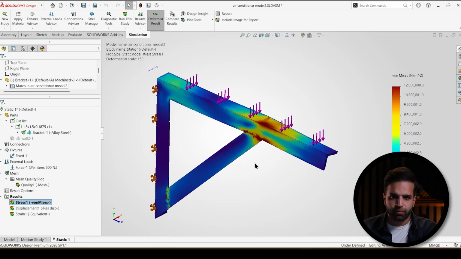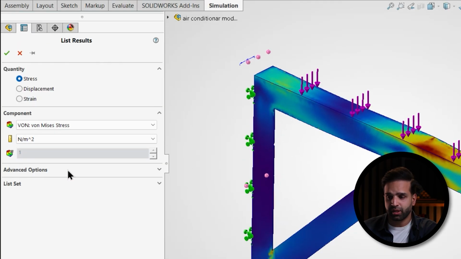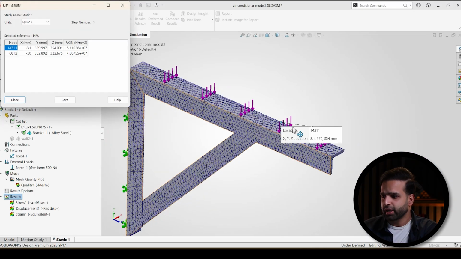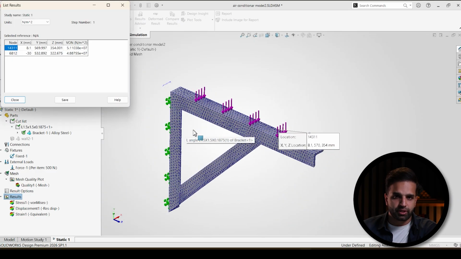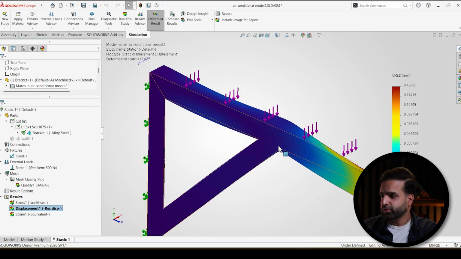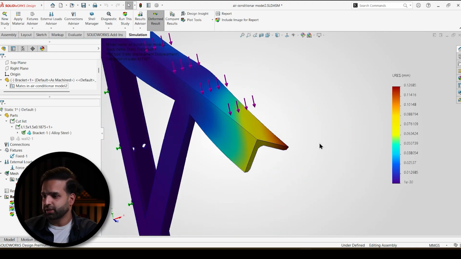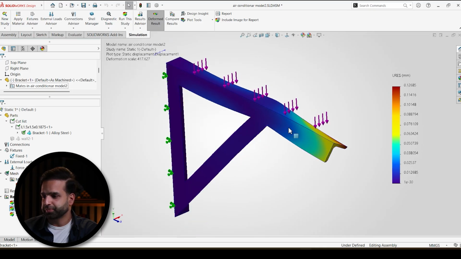But we need the critical point too, the point with the highest amount of the stress. And for this, right-click on results and hit list stress displacement strain. And select your field variable, set the type, and then confirm it. The highest amount of stress happens in this location, and its amount is almost 50 megapascal. If you want to see the other analysis, for example, displacement, you just need to double-click on it. And the maximum amount of the displacement happens at the tip of the bracket, and its amount is 0.12 millimeters.